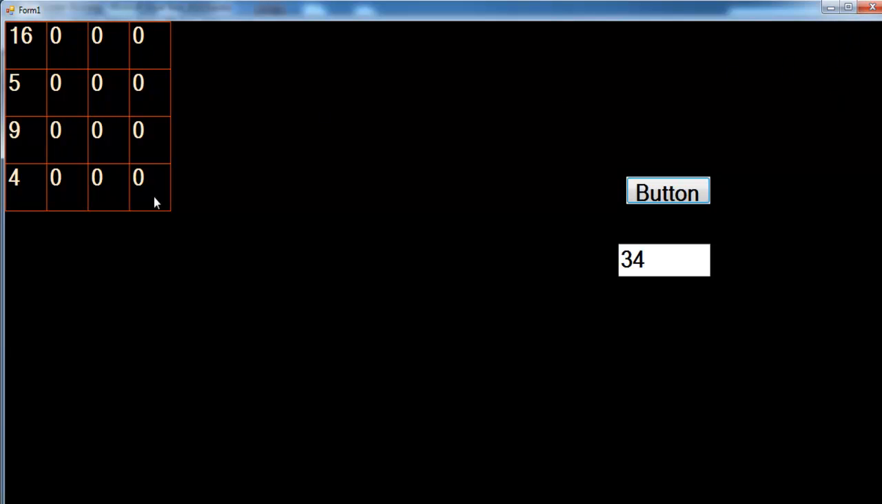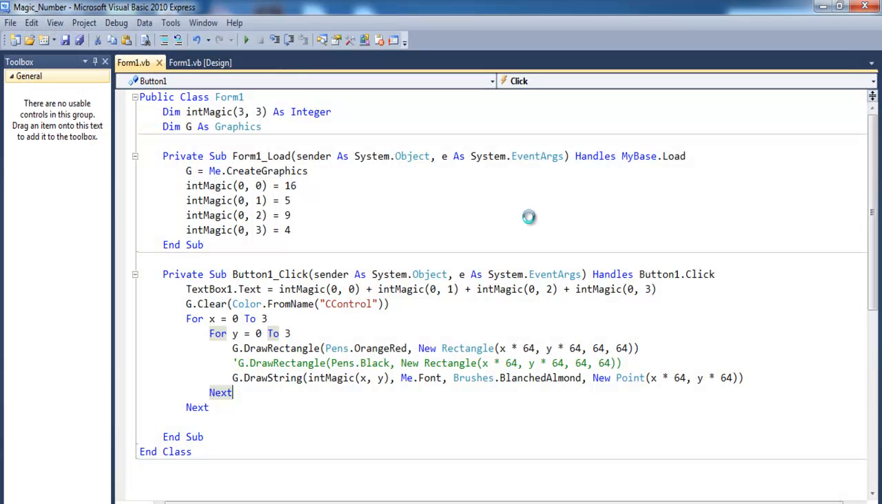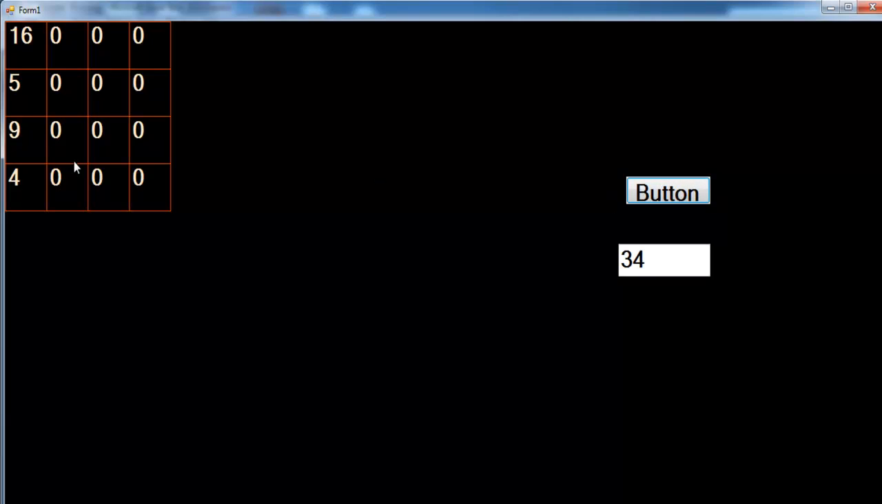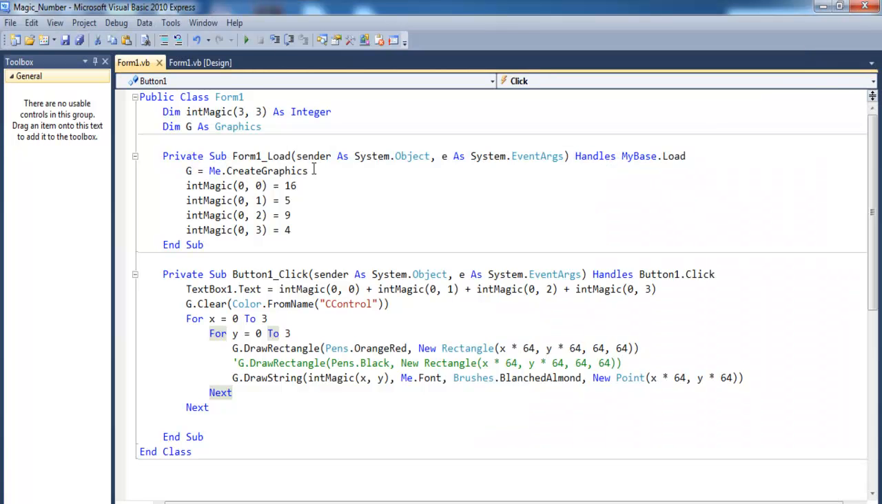And I don't need the other numbers there. Okay, so let me just run it again, you see what I mean. You see these numbers here, if you add all of these together, 16 plus these, that's 21, plus these, that's 30, and that will give you 34. So the whole idea is to get 34 diagonally, horizontally, and so on. So let's work out the others.